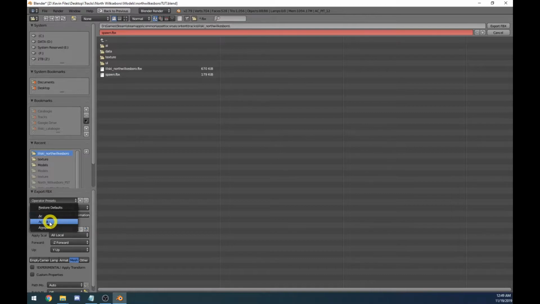I have a preset made for my basic export settings. I only ever export the mesh. You can have empties if you want. Some people make their spawn points empties, but I just use a mesh and use a box. I also use 0.01 scale on the export.